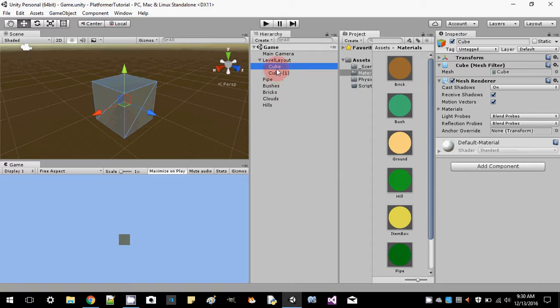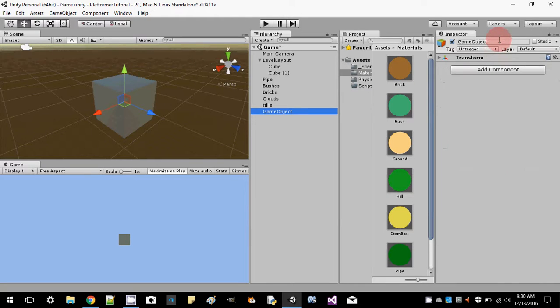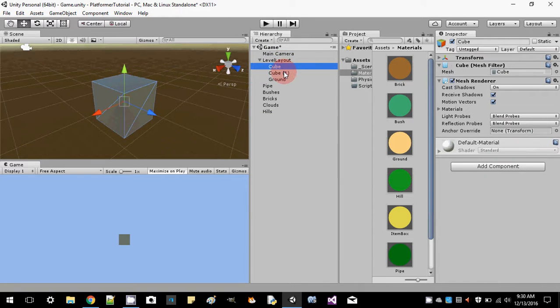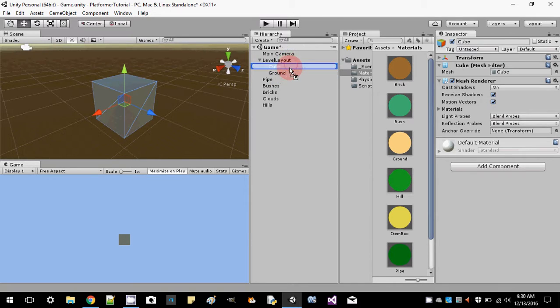So I'm gonna start with the ground. And I didn't make a game object for it yet. So I'll just Control Shift N and ground. So I'm gonna put that inside level layout and put these 2. No, I want to delete this one because I'll just copy it. I just want to drag it into ground and call it ground. Okay.